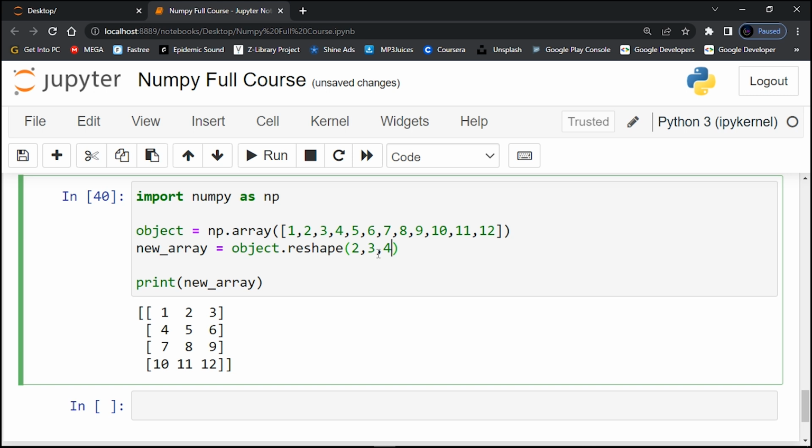Let me explain this way. When I use 2, 3, 4, I mean the outermost dimension will have 2 arrays, and those 2 arrays each contain 3 arrays, each with 2 elements. Basically each here should be 2 elements. Let me use that 2. That should be 2. So let me run.